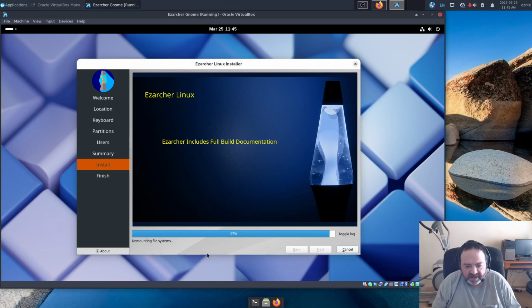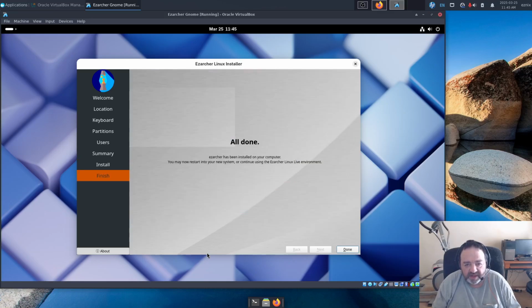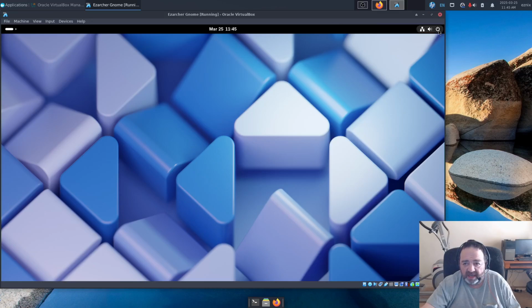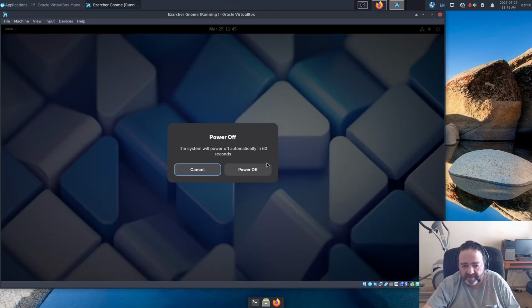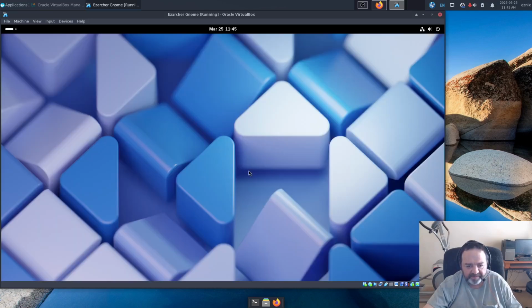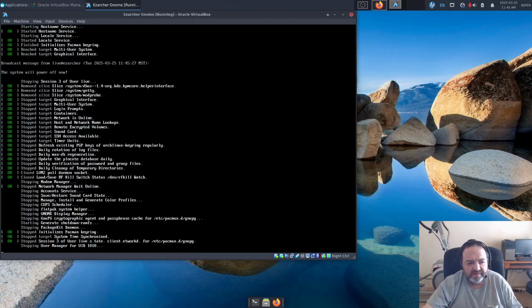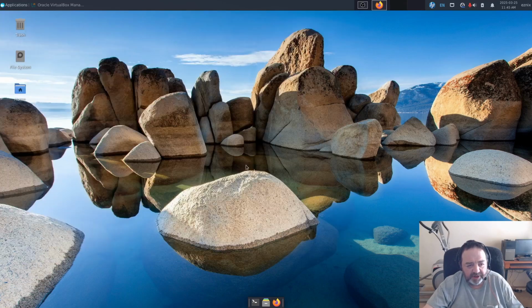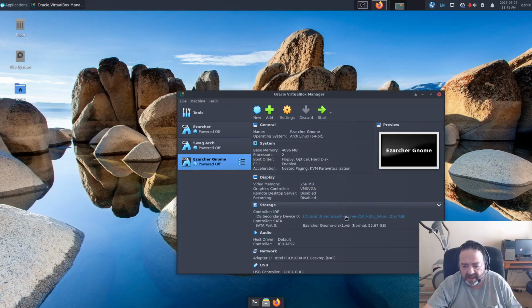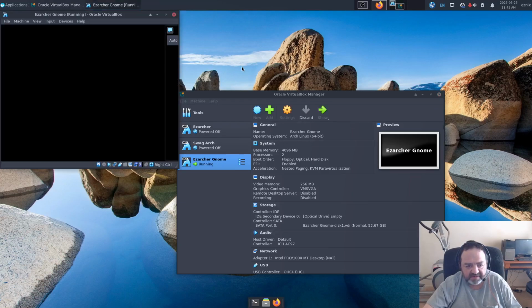We are almost there. Bootloader, unmounting, and we are done. We're off. I like how it doesn't show a countdown, but it does, I think, in the background. Shuts down nice and smooth. Let's go ahead and remove the ISO and boot up the installed system.